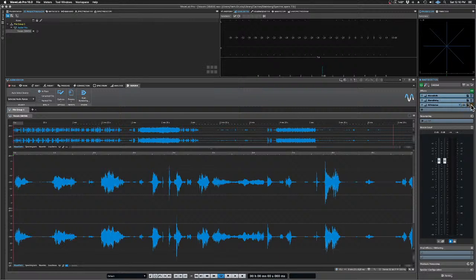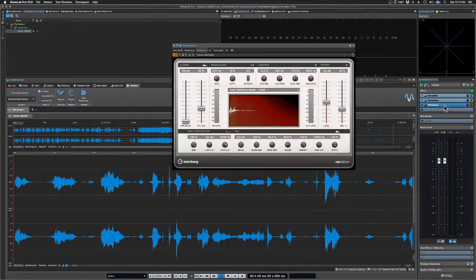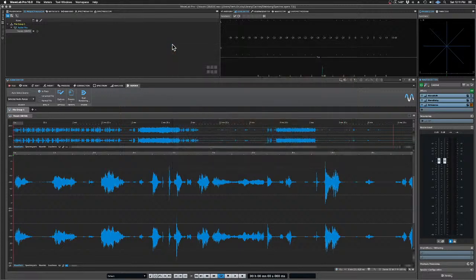So this is the Revelation reverb, and I'm going to open this up and go to 100% wet, and then I'm going to put in a lot of reverb so that you can really hear it. Now, the important thing here to remember is that we are at a 100% wet state.